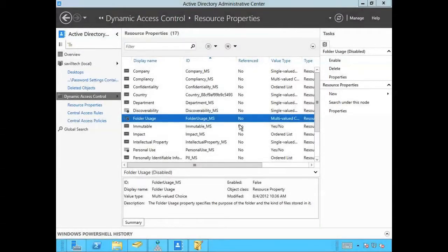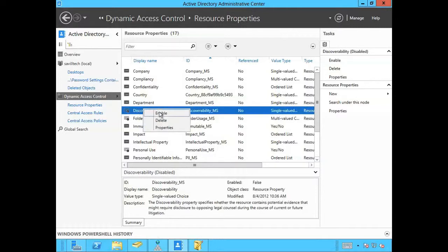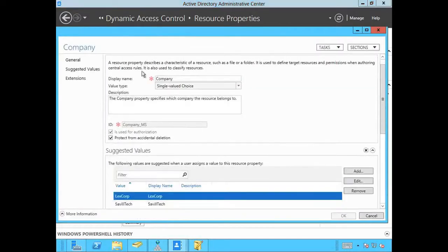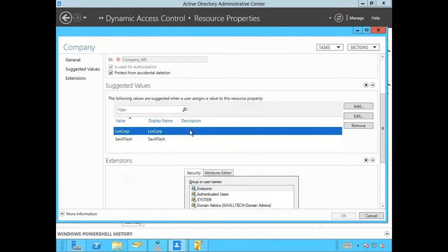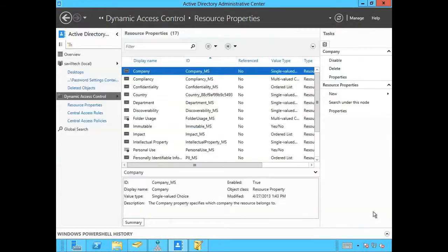So I'm in Active Directory Administrative Center, and currently I've got Dynamic Access Control Area open, and I can see all my resource properties. Now I've actually enabled most of these already. You can see by the icon it's not disabled, but I could right click and enable other properties. That's really all I have to do in the ADAC other than potentially setting some values. So for saying like company or project location, I'm going to add some company names, locations, etc.